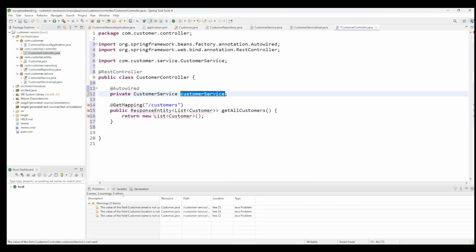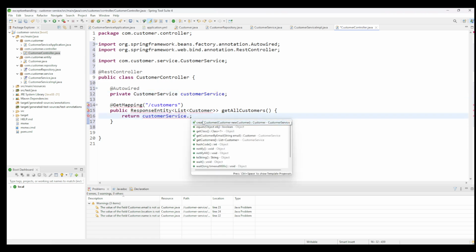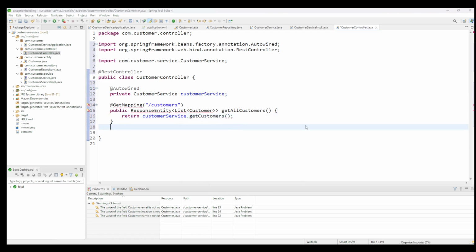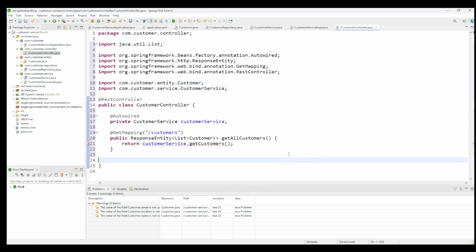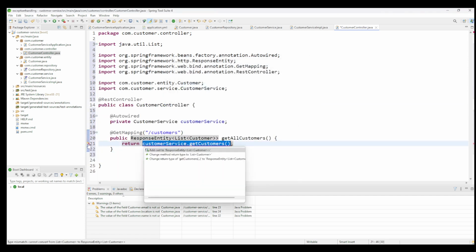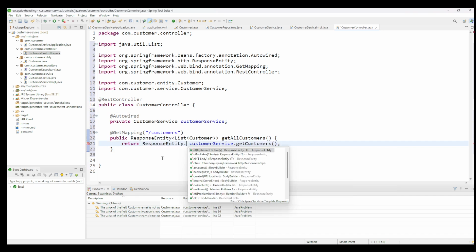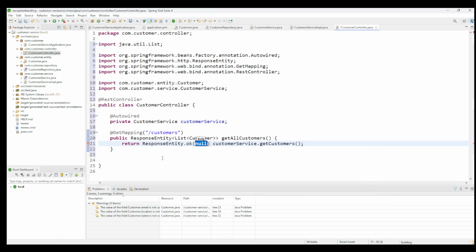And we are going to call the method on this service, which is get customers, which will return all the customers. We need to add import for list, and here we are using response entity, that's why we need to wrap the return type into the response entity, and we are done.